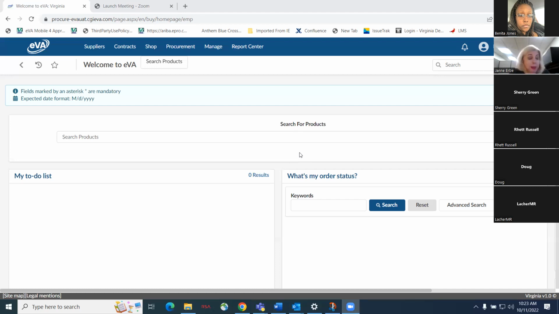Well, I've talked a lot about what's going on. Let's actually go in and do a demo. Let's go in and start looking at this information. So I've logged into eVA UAT. I'm going into Manage and I'm going into Users. This is what we're going to focus on.